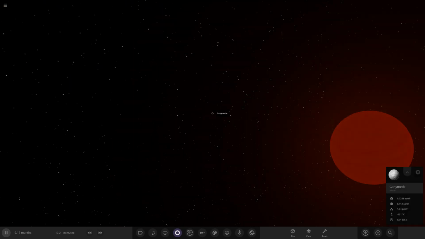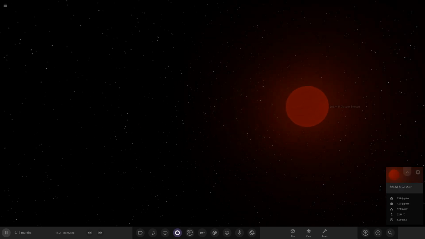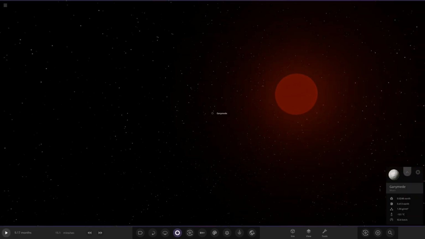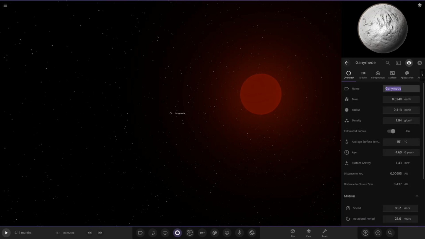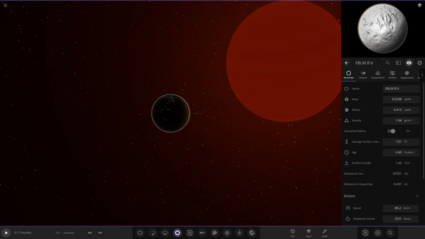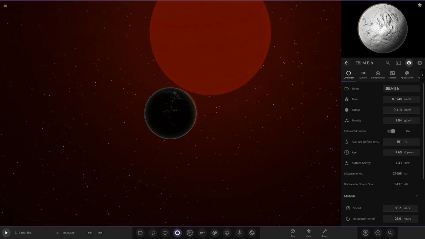So yeah, that's Ganymede. So this was EBLM B. So this would be in theory, so I think we'd call it EBLM, I guess EBLM B, lowercase b. I think that's how you would class it. So large B because it's in orbit of the second star, and then lowercase b because it's the first one out from the star. I think that's how you would class those. So yeah, EBLM b looking good.